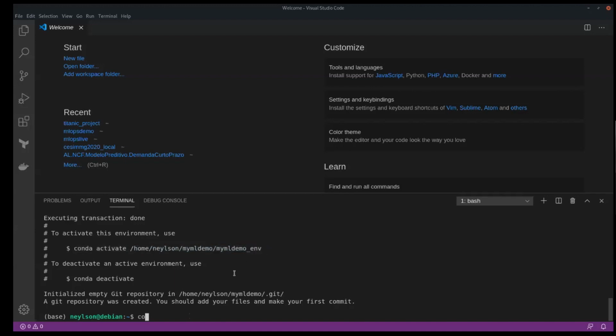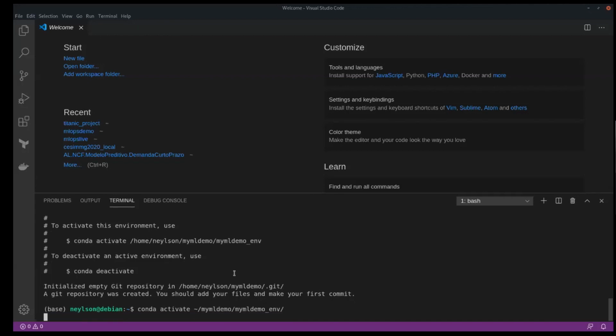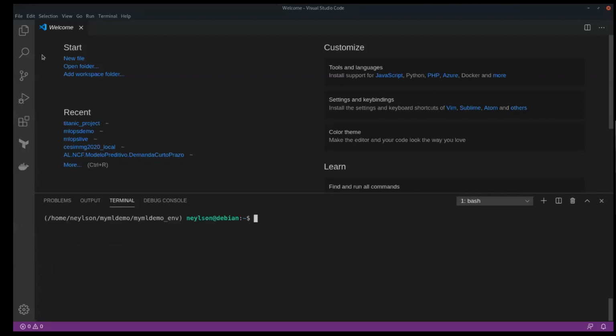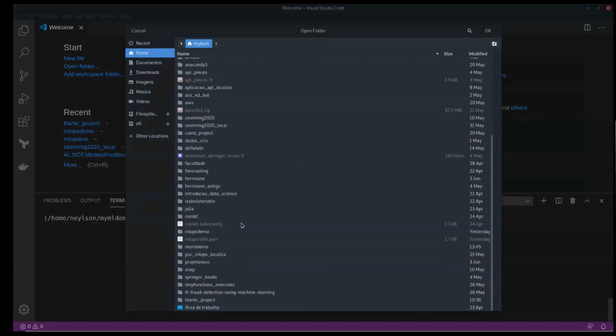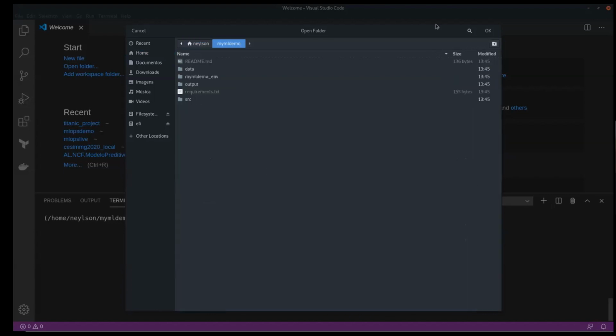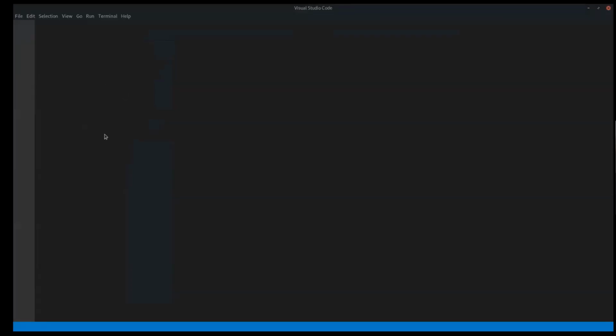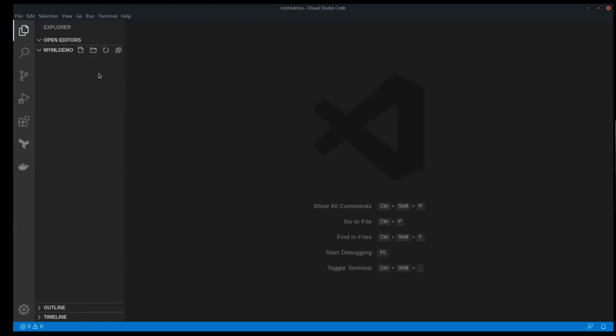So we're gonna do it. Conda activate home Neylson. I'm gonna do my ML demo, my ML demo.env. So now I am in our Conda env. Okay. So I'm gonna change to this new directory that we just did. My ML demo. So this is the project that was built right now.